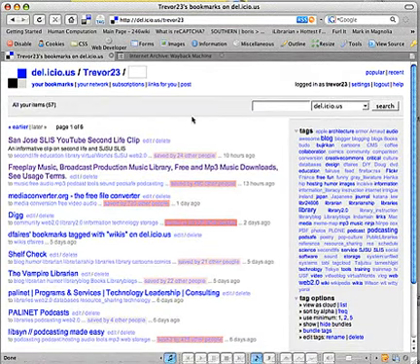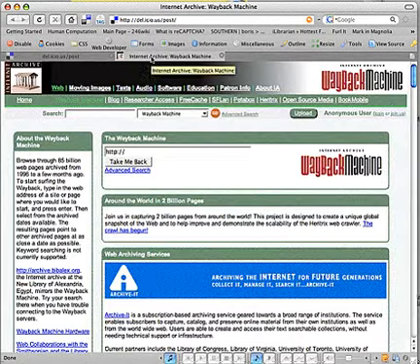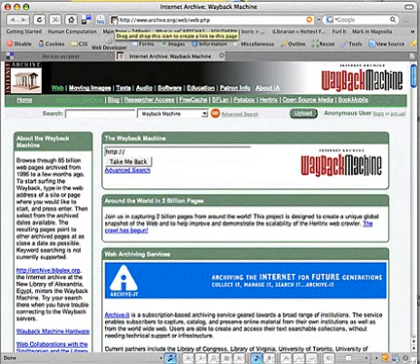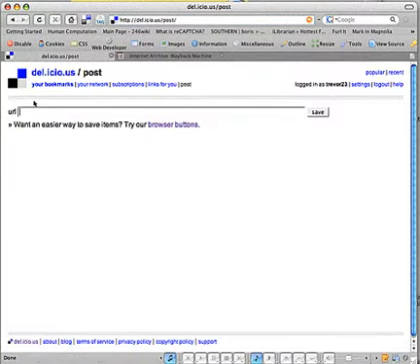And once you've logged in, you can begin entering sites that you'd like to remember for later. So first click Post, and here you'll see a field for a URL. I'm going to use the Wayback Machine as an example. So I'm going to go up here to the URL and copy it, and go back to Delicious and paste that into the field and click Save.